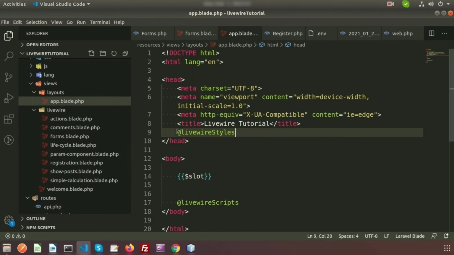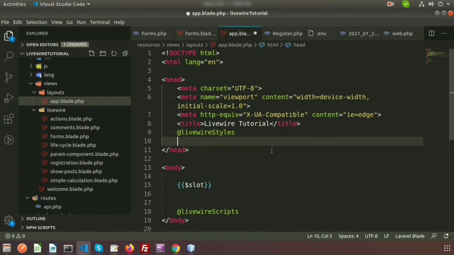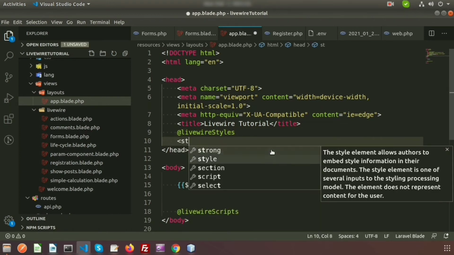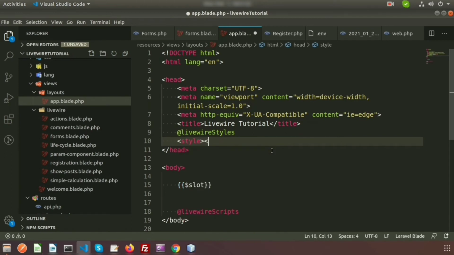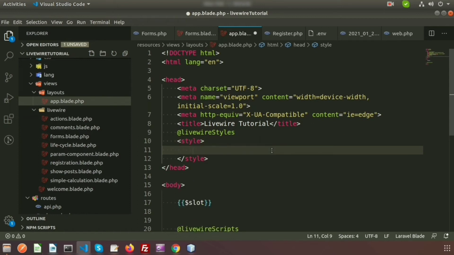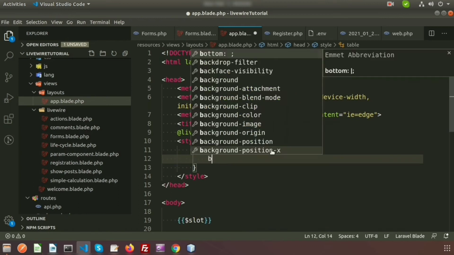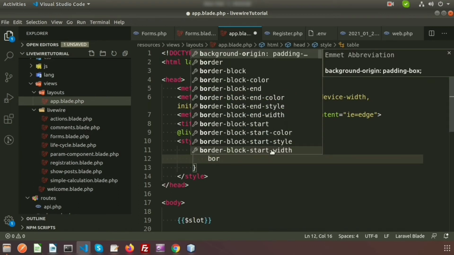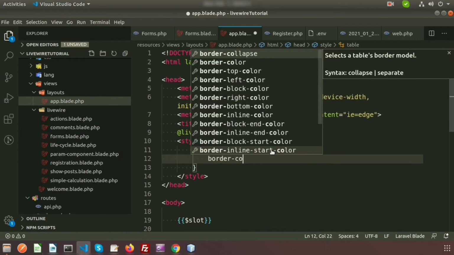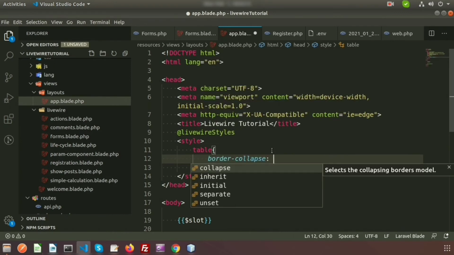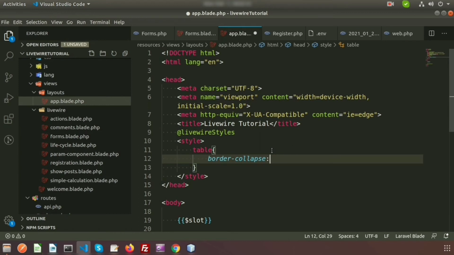Here we can see we have already included all the Livewire styles and all the Livewire scripts. So just write some styles here: open the style tag, and inside the style tag we will write our style for the table. Here I am writing table, and the table should have border-collapse, so right here border-collapse, and the value is collapse. Okay.